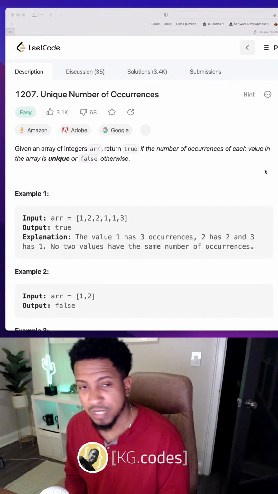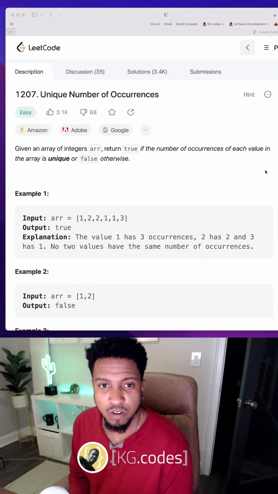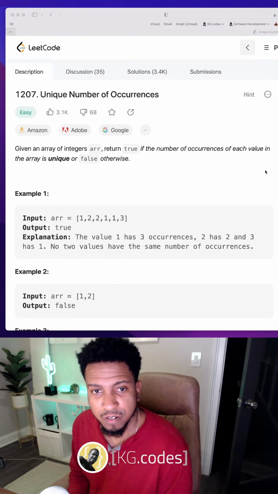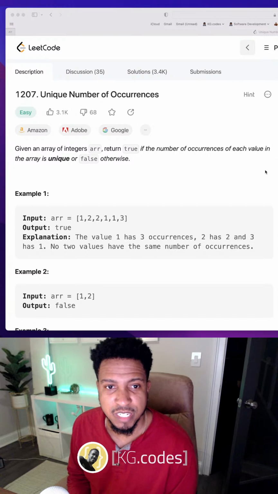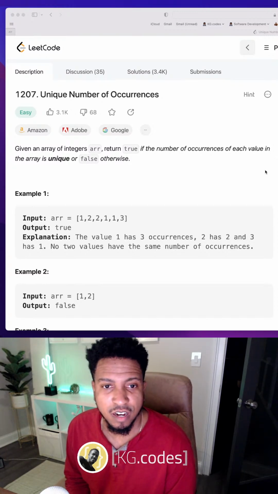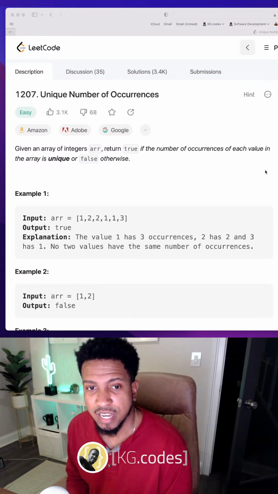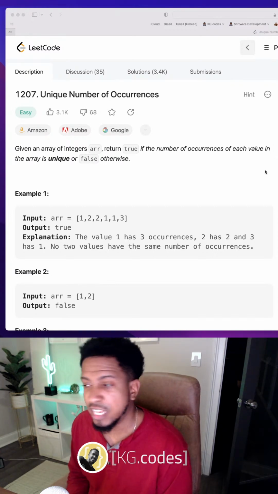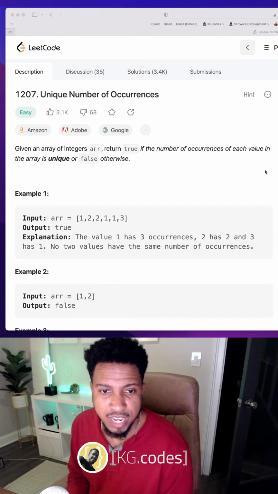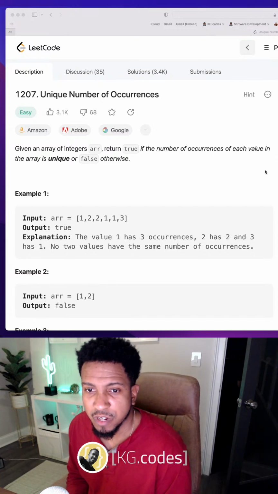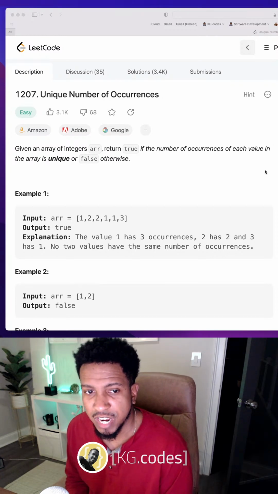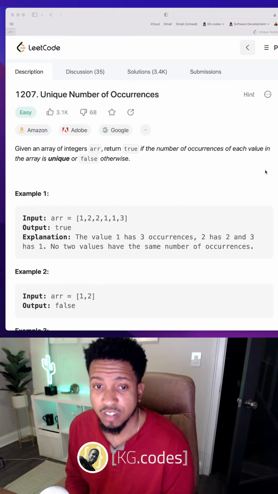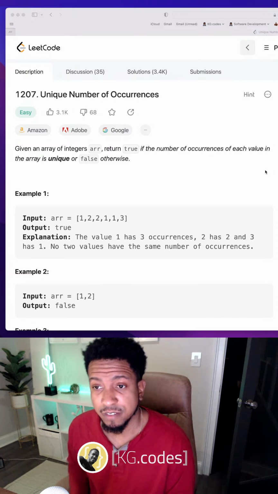This problem is from Leetcode.com called Unique Number of Occurrences. It's a coding challenge from Leetcode.com. It's an easy. They say that it's asked by Amazon, Adobe, and Google, some of the biggest companies. And it goes as such. Given an array of integers arr, return true if the number of occurrences of each value in the array is unique, or return false otherwise.